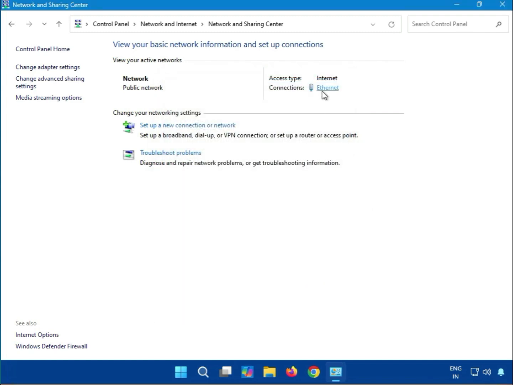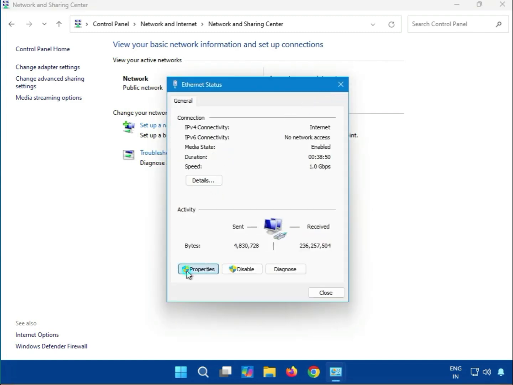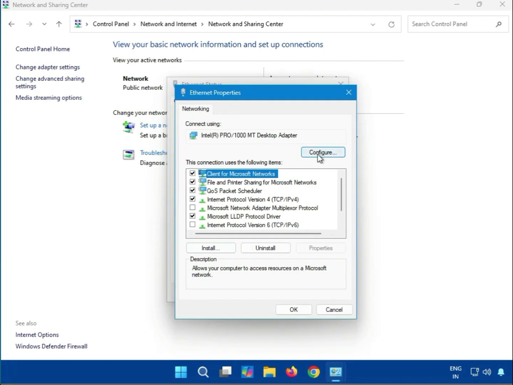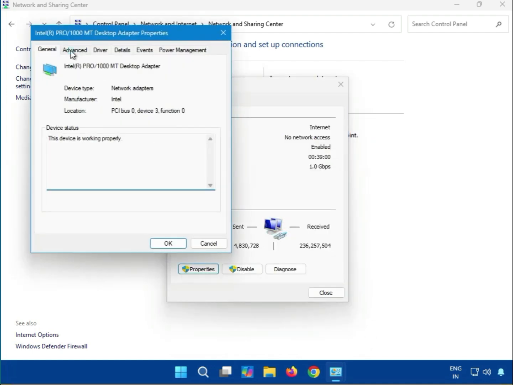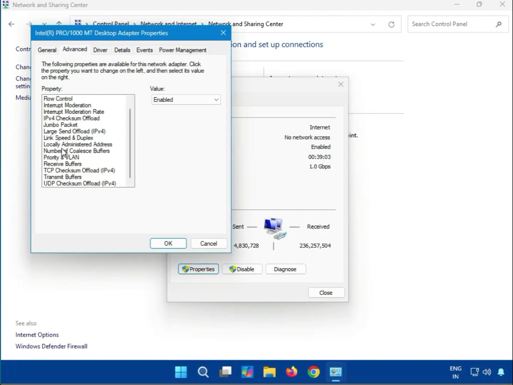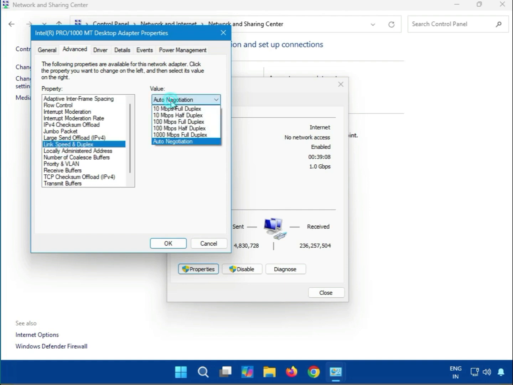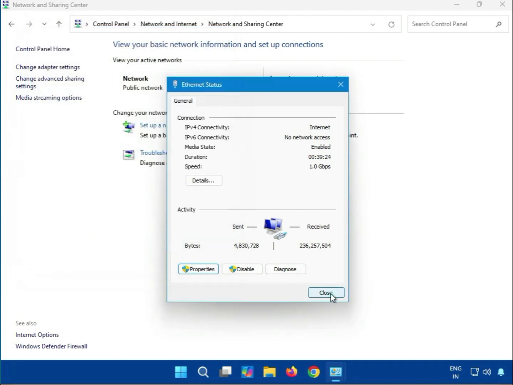Okay, close it. Then again click Ethernet, click Properties, then select this and click Configure. Yes, then Advanced, then find Link Speed Duplex setting, select Auto Negotiation. If you select something else, your internet speed becomes very slow automatically. You may have good internet speed, but it isn't working. Select those and then Apply and then OK.